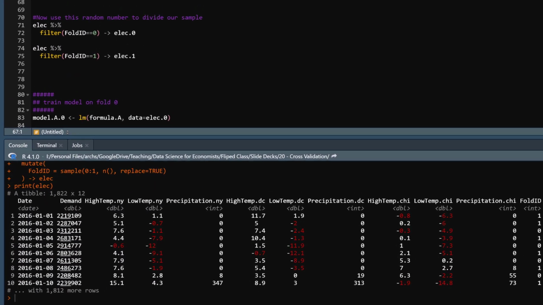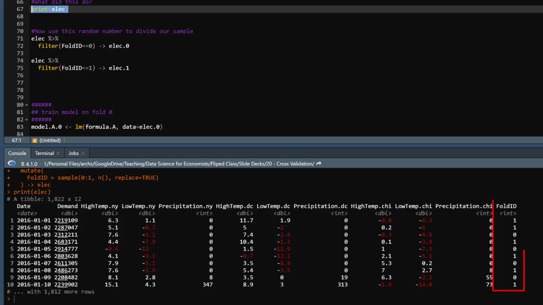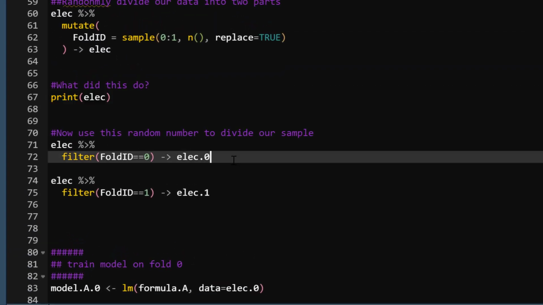You can see over at the right, there's a new column called fold ID, which is either 0 or 1. This hasn't yet divided our data. What we'd like to do is create two tibbles, one where the fold ID is equal to 1, and the other where the fold ID is equal to 0. You can see that I have two statements. The first one filters my data to where fold ID is equal to 0, stores it in the tibble elect.0, and I do the same thing when fold ID is equal to 1, storing the data in elect.1.